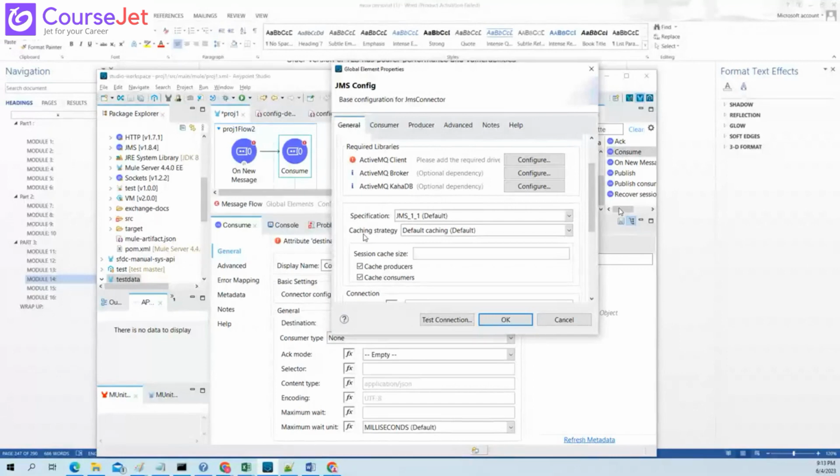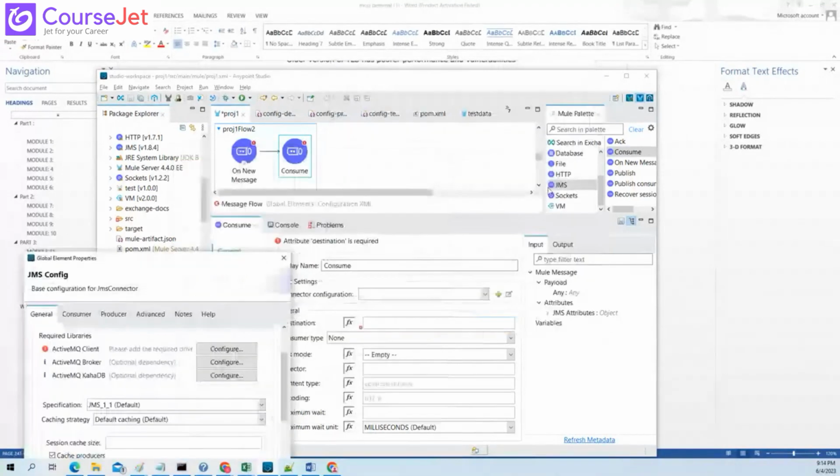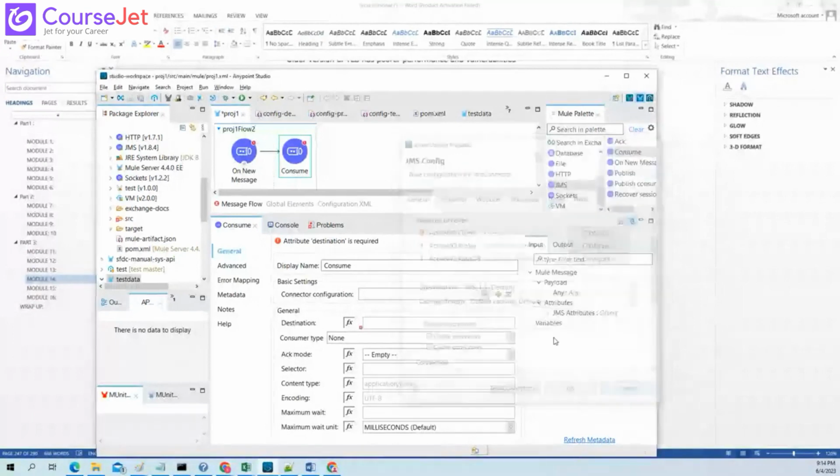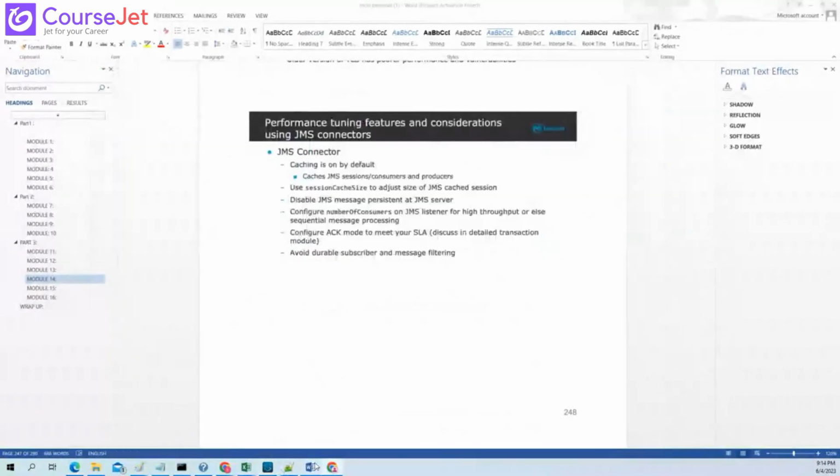Can you go back? Hold on, let me check one more. There is ActiveMQ. So is there a JMS connector separately? Yes, the JMS connector is there. See, the JMS module is there, and in this we have multiple operations. In the JMS connector, when we do the configuration, we have this option. Okay, so let's go back.